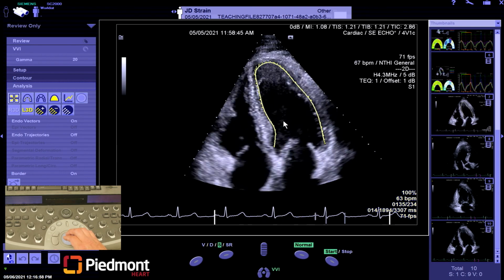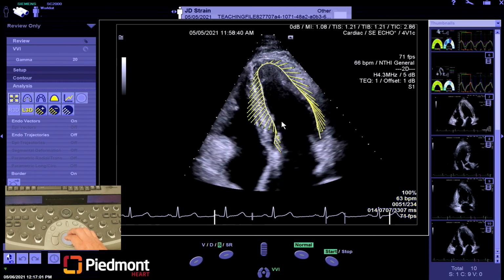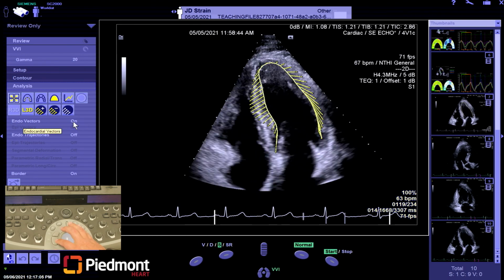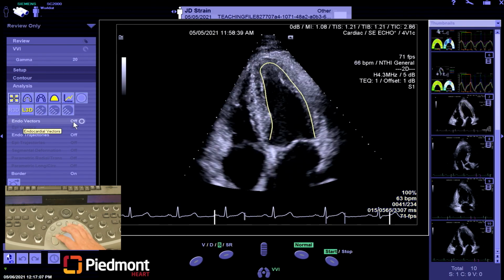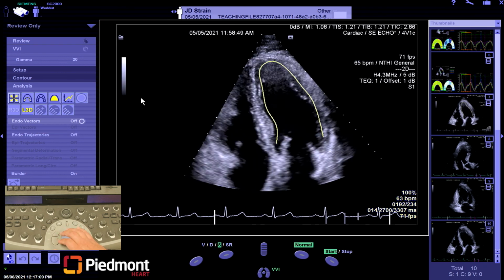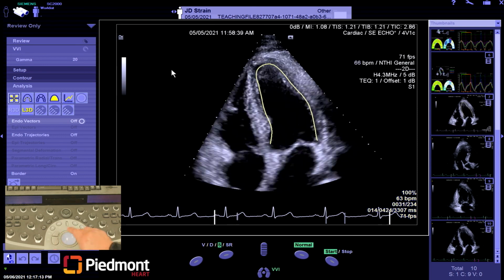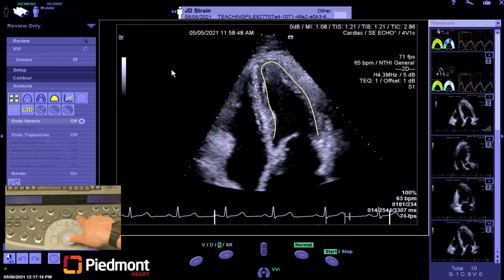So we've processed this data and say we accept and we like the data. We would simply come over to the endocardial vectors. We can turn them off. So this would be the first image that we would acquire, assuming we liked it, and this would be a live acquisition here.